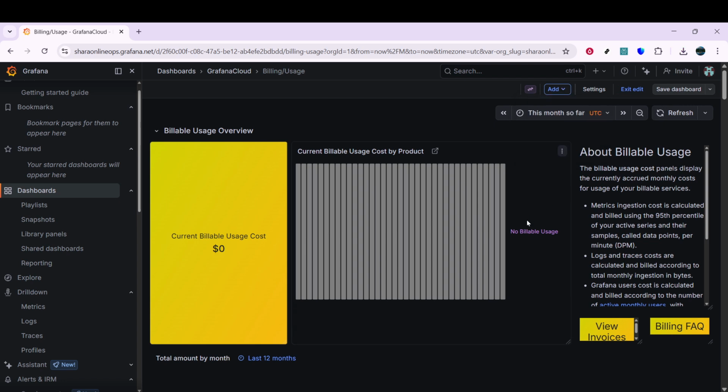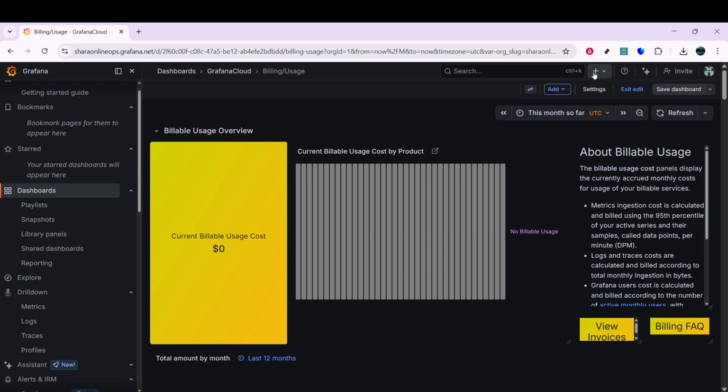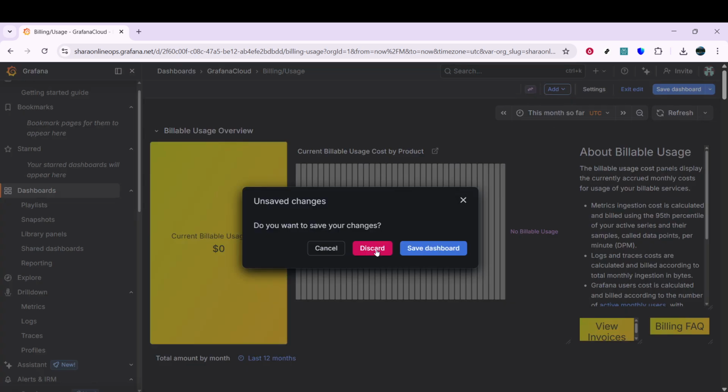Next, import that JSON as a fresh dashboard. In the left sidebar, click the plus icon and choose Import. On the import page, select Import via JSON. Then paste the JSON you just copied. You're not modifying the provisioned original, you're preparing to create a separate editable version.